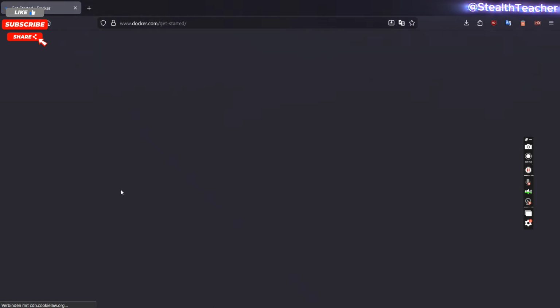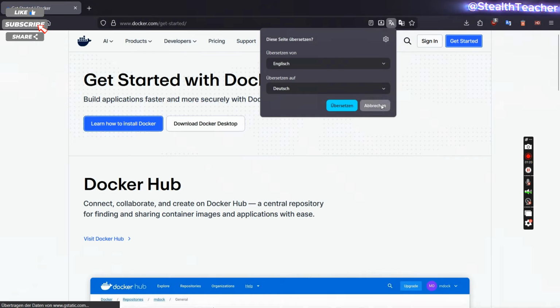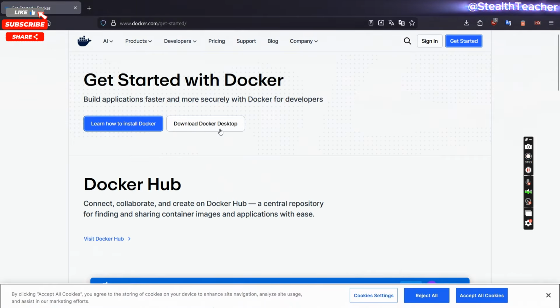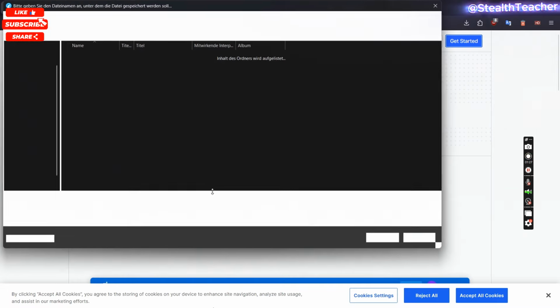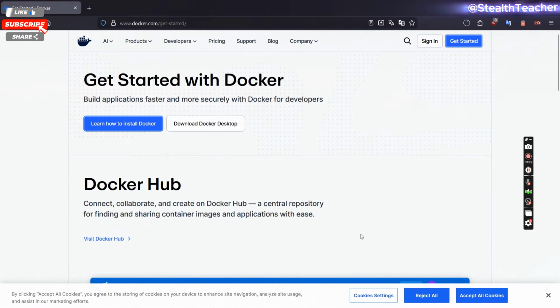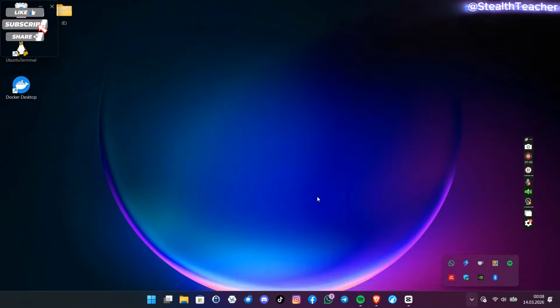Most desktop and laptop computers with Intel or AMD processors use the AMD64 architecture. So if you're running Docker on a typical Windows PC, Linux PC, or Mac with an Intel processor, you should download the AMD64 version. Now we will open a PowerShell window with administrator privileges.